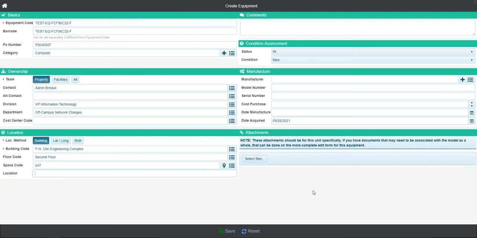Additionally, we have the location box, so this is just kind of a free form if we need more information than just the building, floor, and the space. Next, you'll see that we do have some comments here, and so these are just basically free form, so anything that isn't represented here on the form can be entered just as comments.